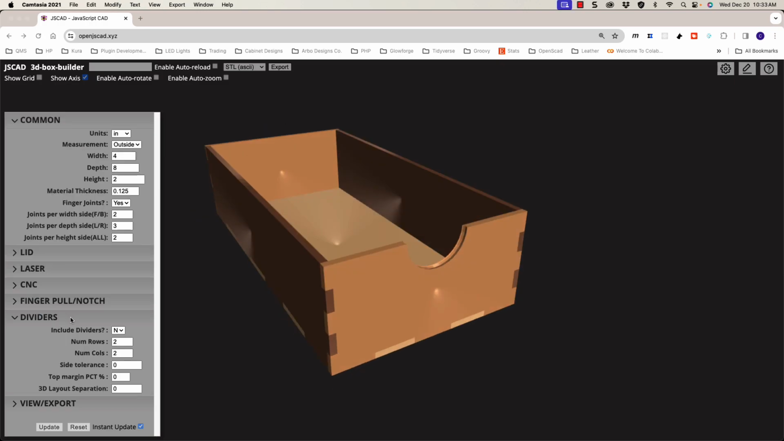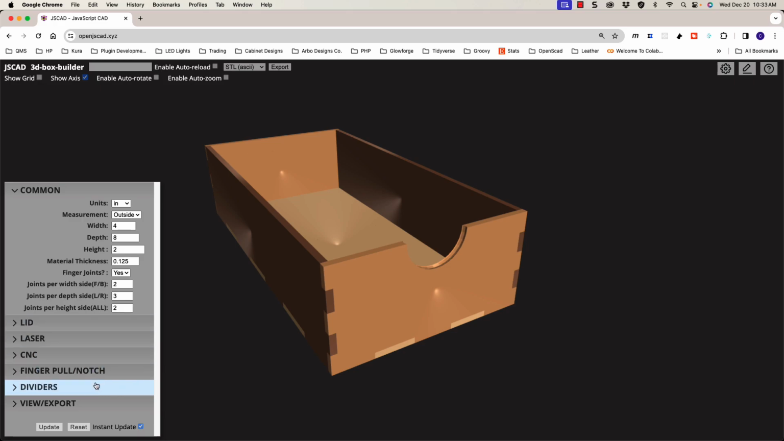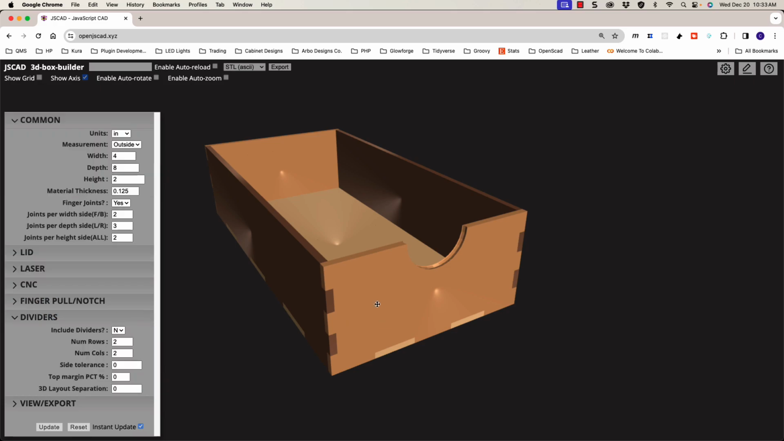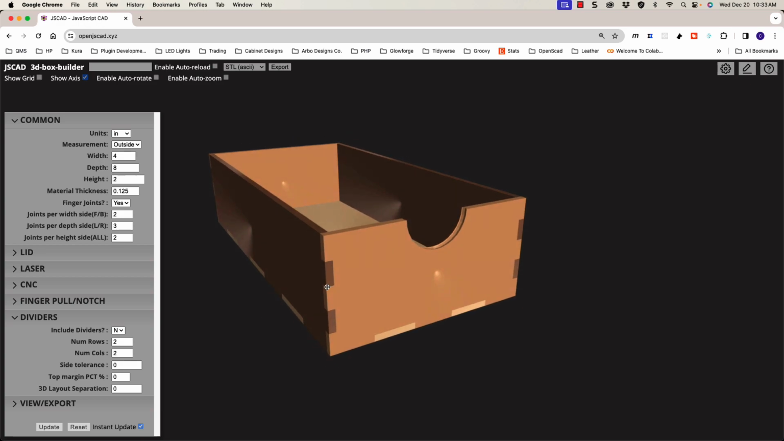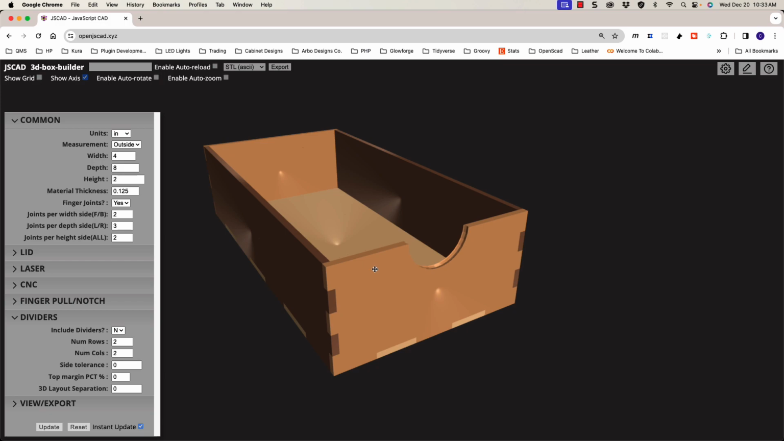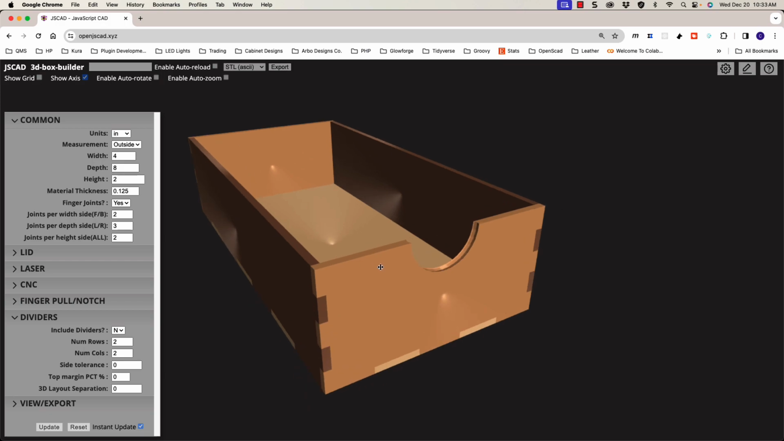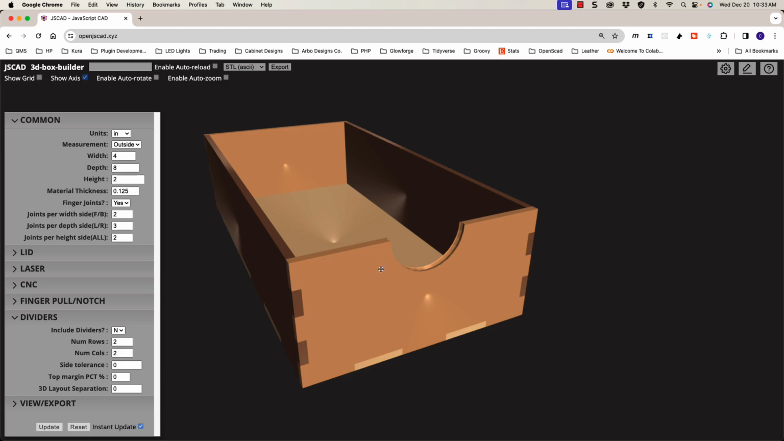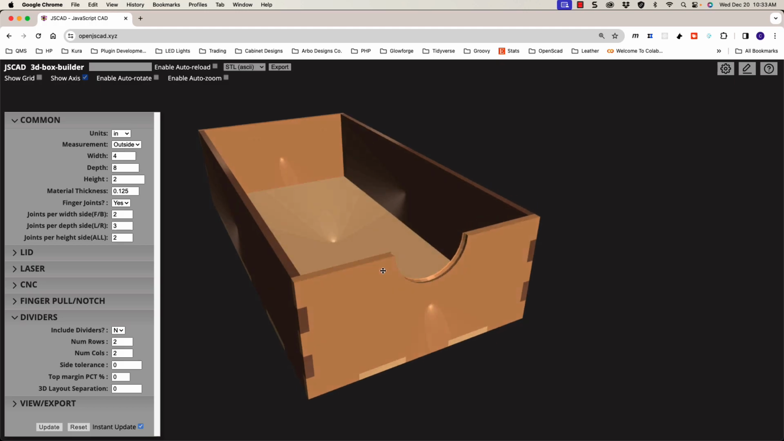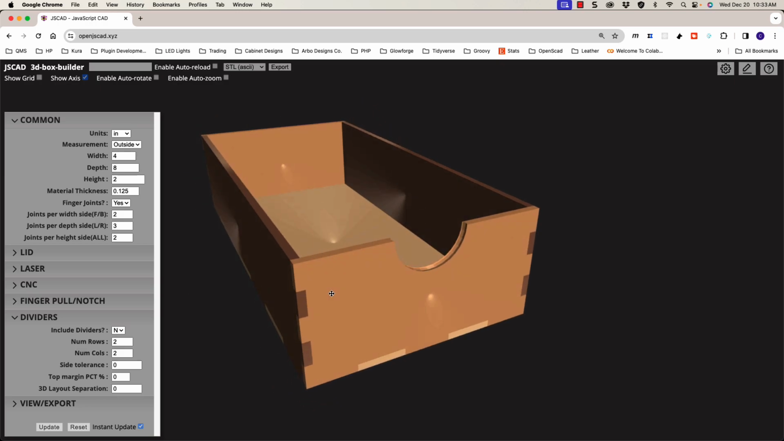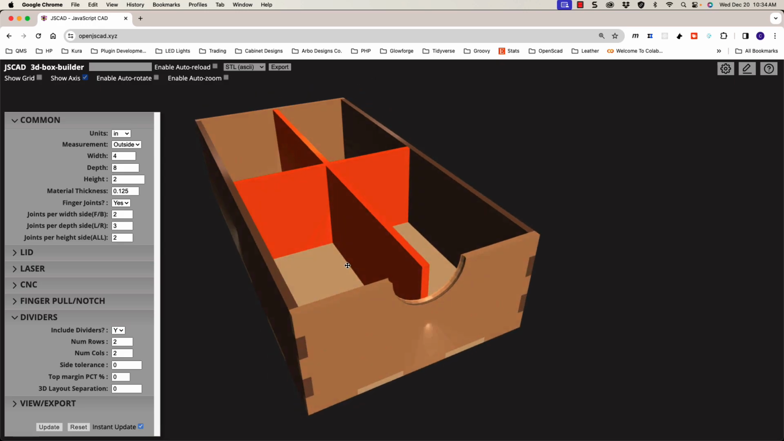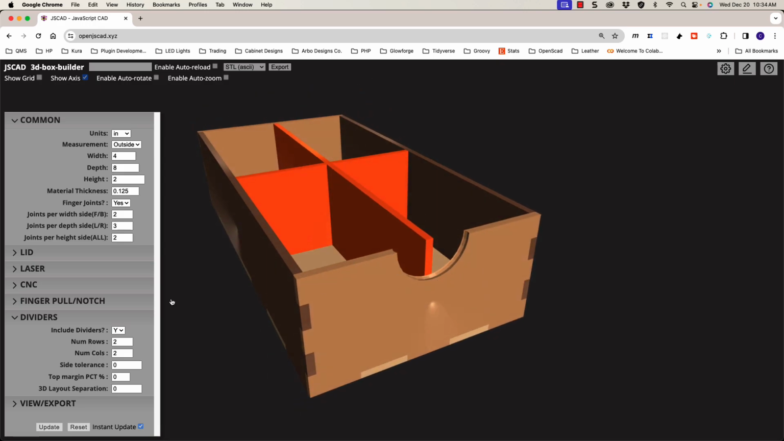All right, moving on to the next group, dividers. This was a feature that I added last, but it's been really nice and useful for adding some separation inside the box. And I've seen some plans on Etsy that came with these sort of dividers inside. So anyways, I've implemented the dividers. To turn those on, select yes, and I'm going to turn off the finger pull.